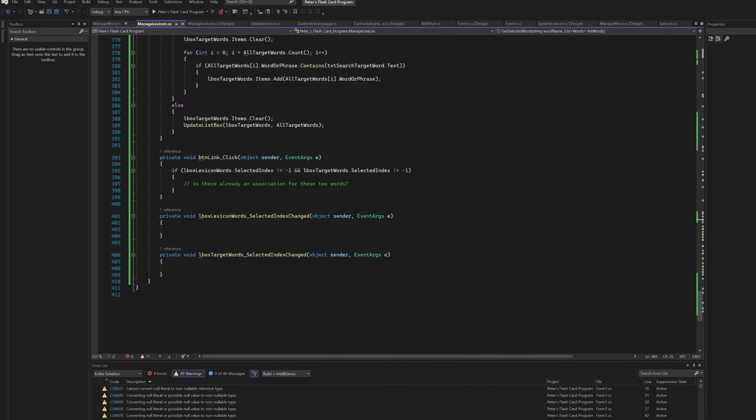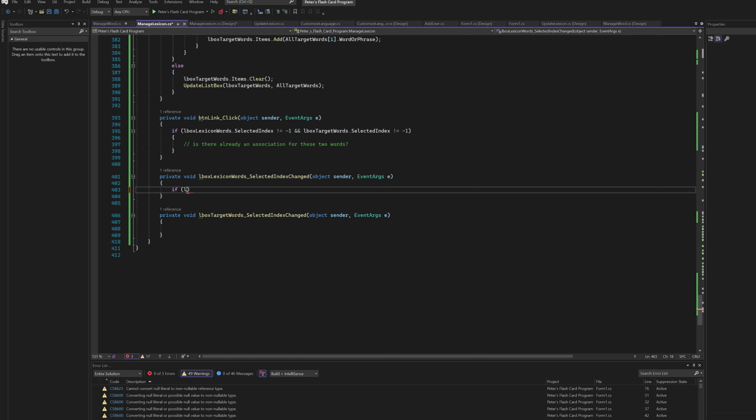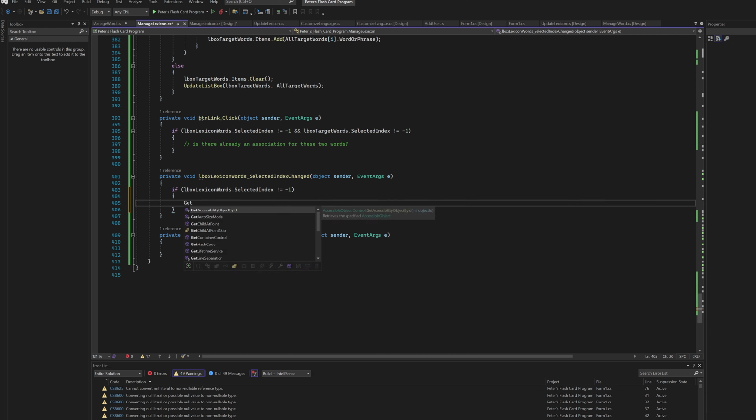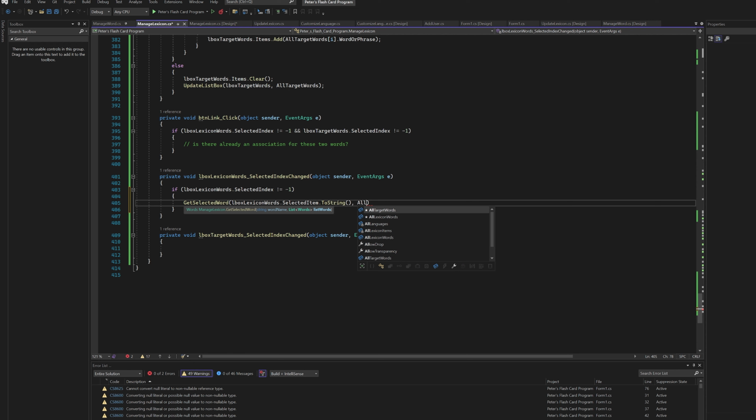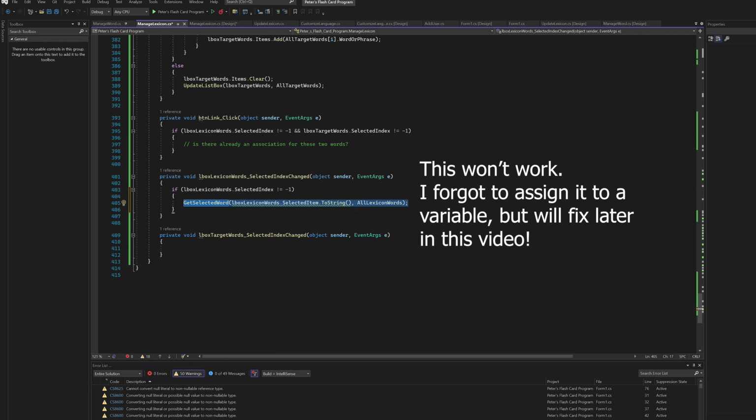So when we come back down here, we can then update the selected words based on this. So the first thing we do is we check if the lbox lexicon words dot selected index is not equal to -1. Then we get the word, get selected word. Thanks for IntelliSense for remembering what I've got this called. We send in the lbox lexicon word dot selected item to string, and we send in all lexicon words. This will set the current lexicon word the way that we want it to.